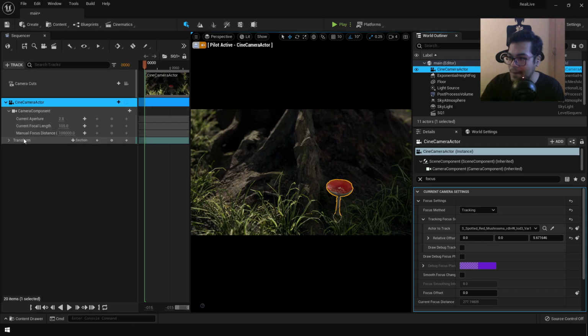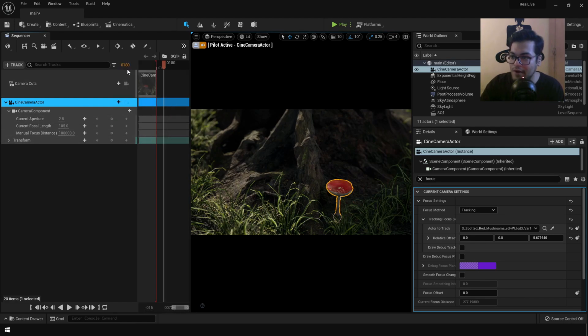So we can keyframe the aperture, the focal length, but we are going to keyframe the transform. So the transform has rotation, location and scale. So what we are going to do is make sure that you are on frame 0. So you can just change the frame number from here and you can add a keyframe. So there we go, we have a keyframe. Then you can change the number to 180. So we are on frame 180.